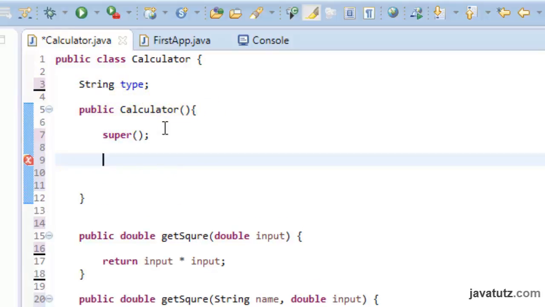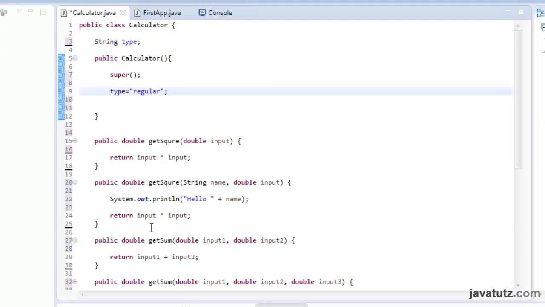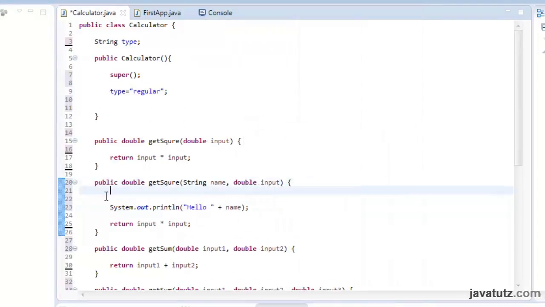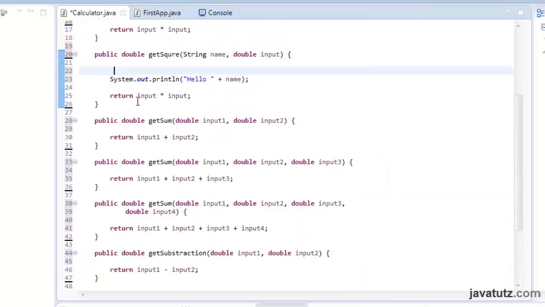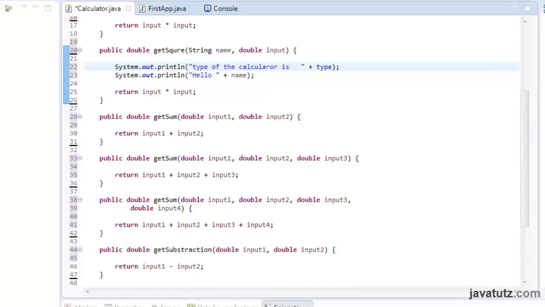Now, here, inside the constructor, let us assign the value regular to the variable. We already have coded a call to this getScore method in the first app class. So, let us insert a System.out.println here to show the type of the calculator. Now, open the first app class.